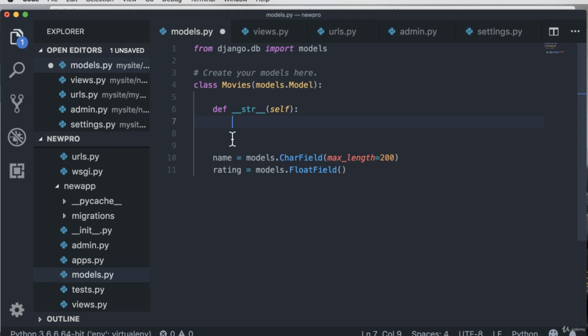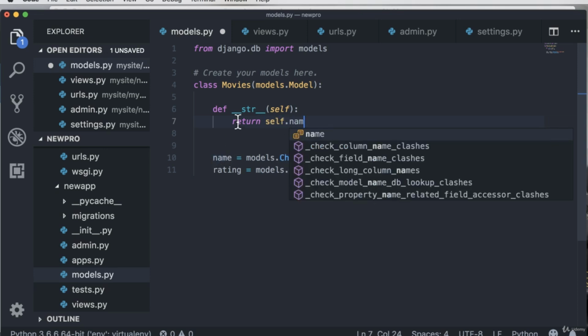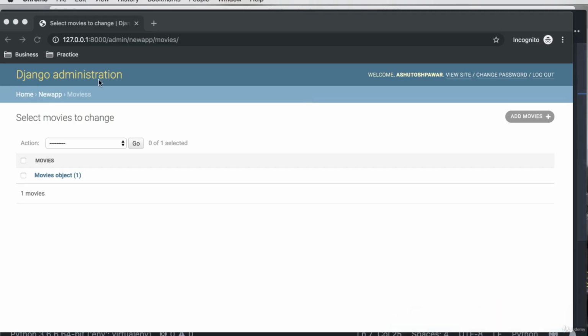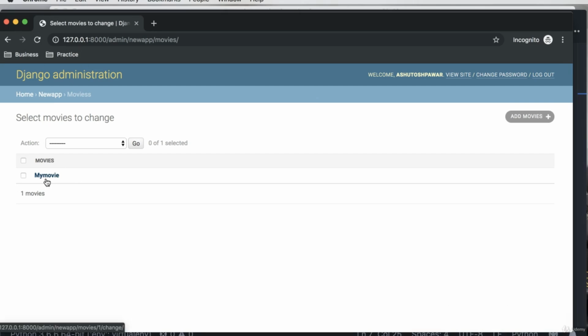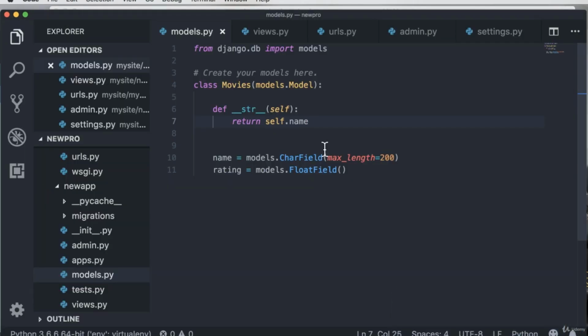And henceforth what we will do is that we'll type in return, and now in order to get access to this particular name, we type in self.name. So now once we go ahead, save the code, and if we go back over here and hit refresh, as you can see, now we have the name of the movie over here instead of actually having movies object.